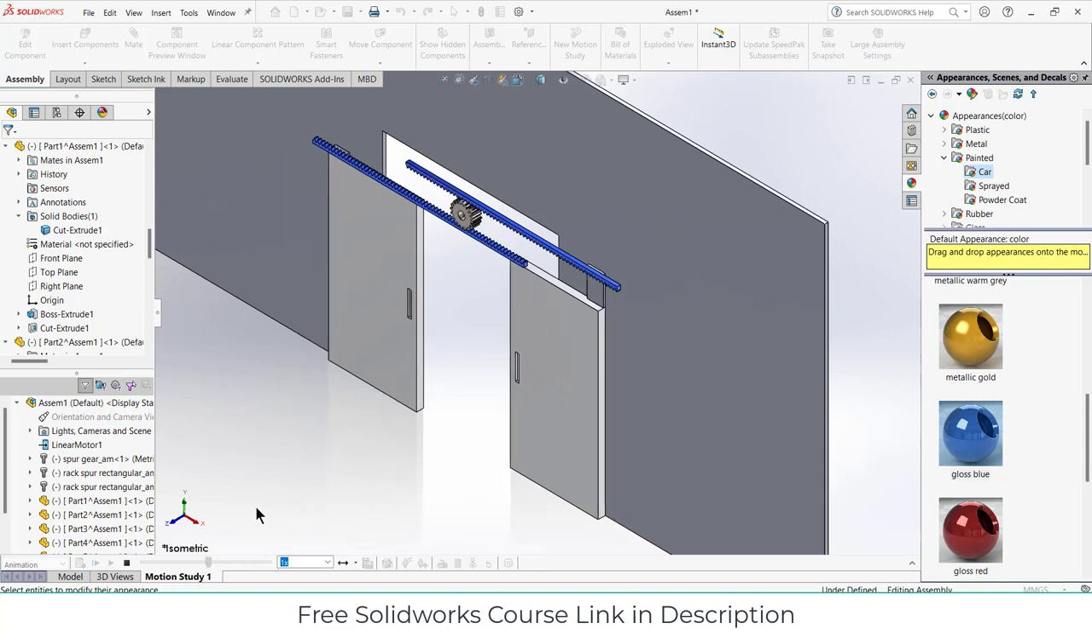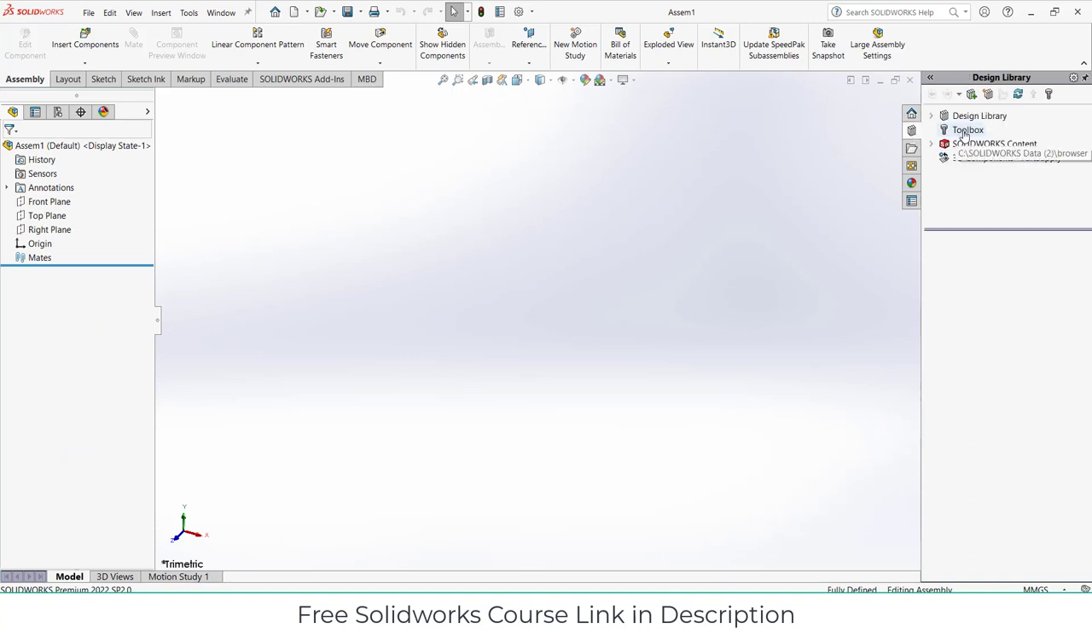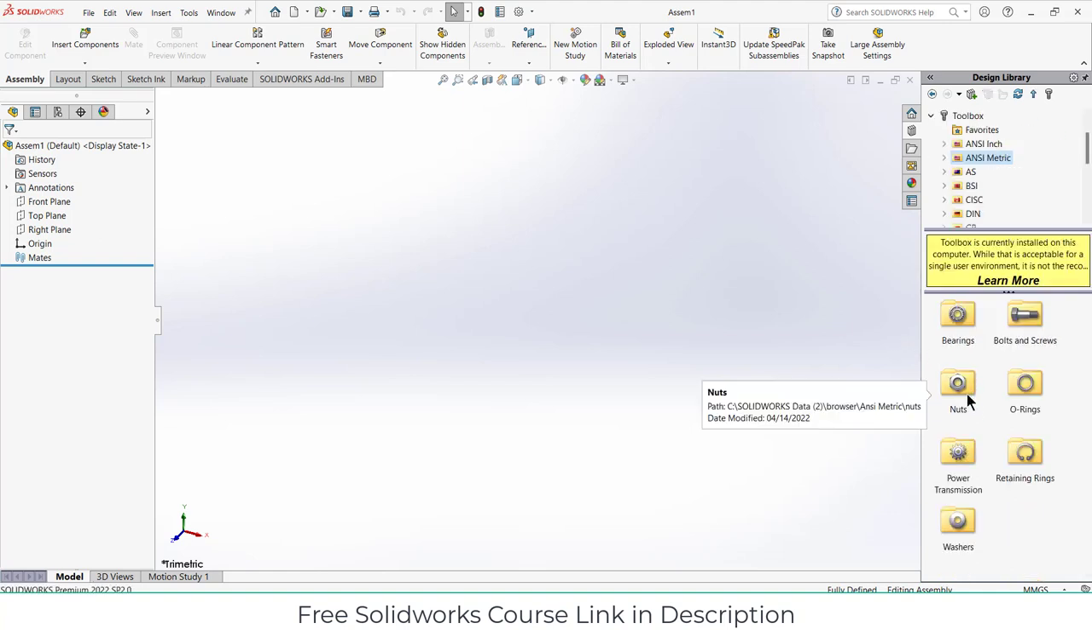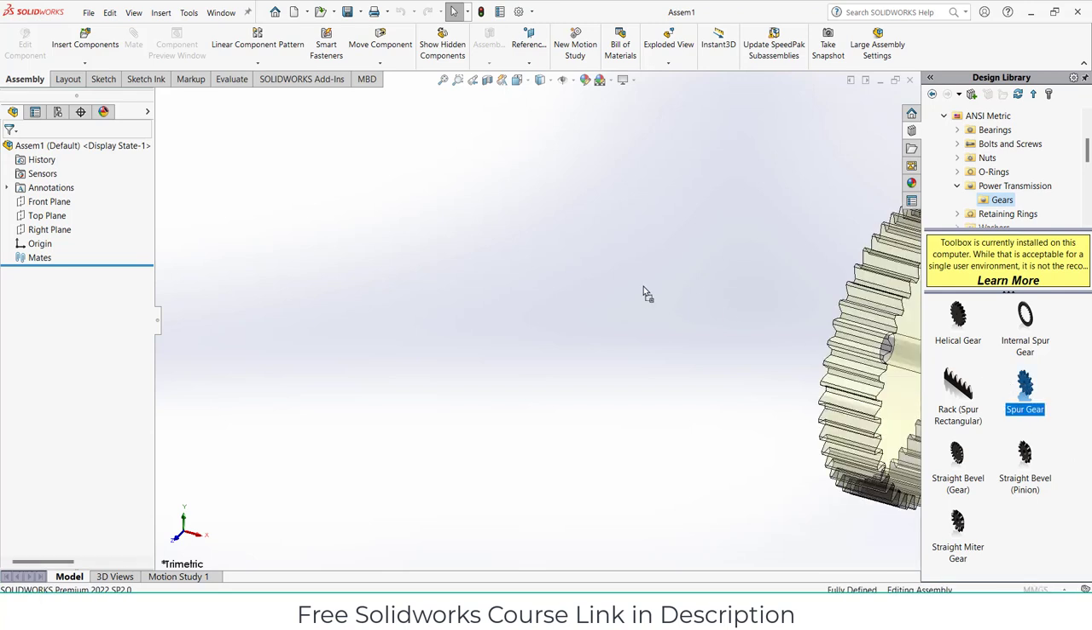So let's start. Click on design library, click on toolbox, click on add-in now. Click on isometric, click on power transmission, click on gears. I'm going to use the spur gear, so drag and drop the spur gear.